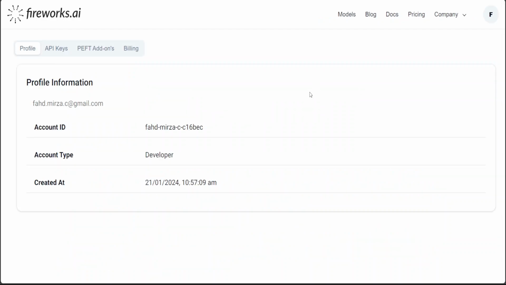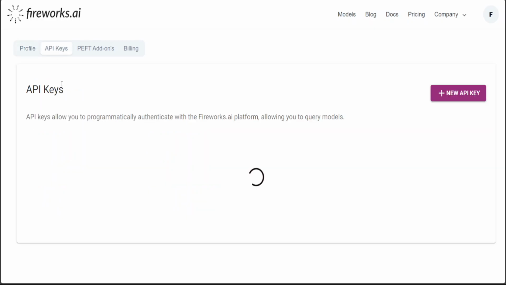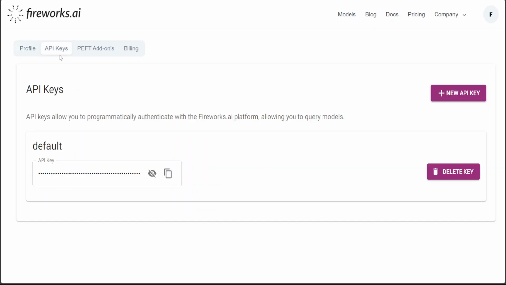As you can see, I am already logged in there. Once you are logged into Fireworks.ai, on the top right, click on your profile, and go to account settings. Once you click on account settings, you will be presented with this screen with your account ID and stuff, and then click on API keys. This is your developer account. Once you click here, you will get a default key. You can generate another API key, or delete this one if you like. Just copy it from here and grab it.